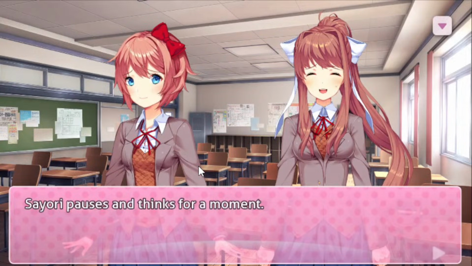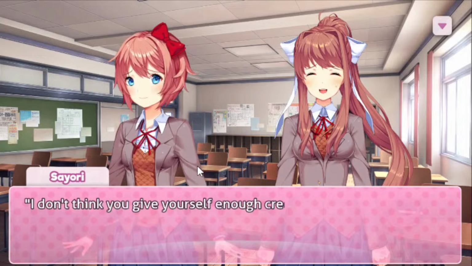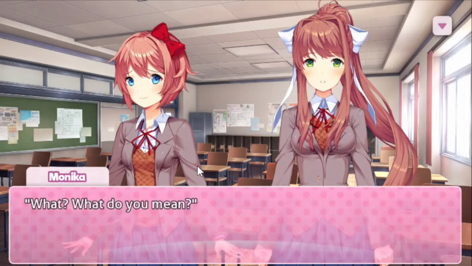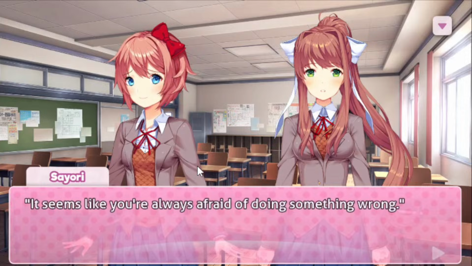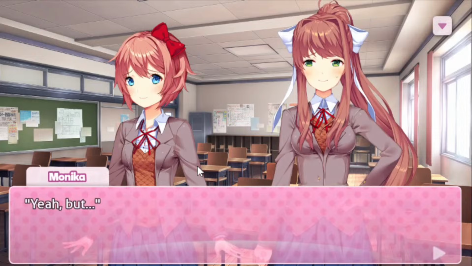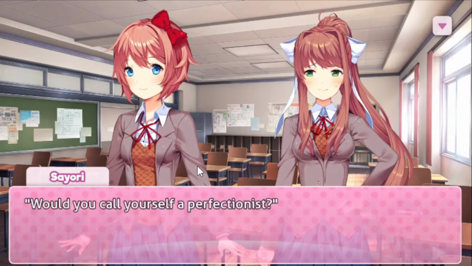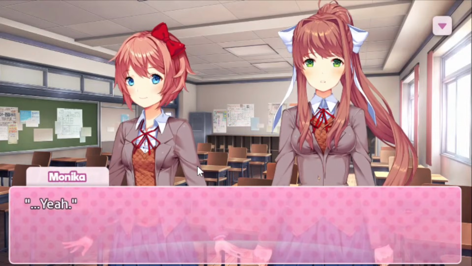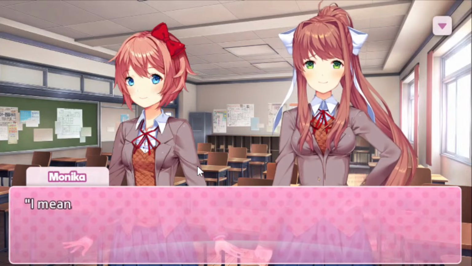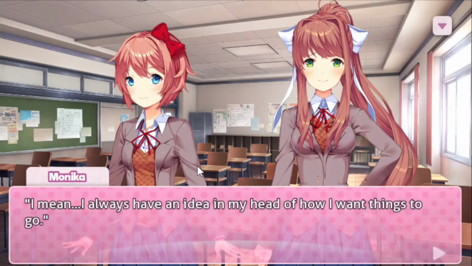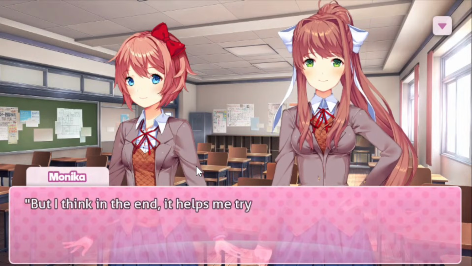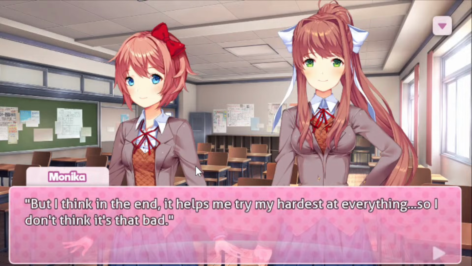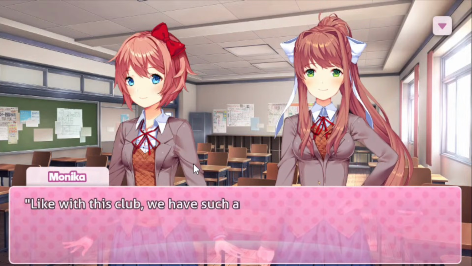Sayori pauses and thinks for a moment. You know, I don't think you give yourself enough credit. What do you mean? Like, I feel like I can tell from talking to you today. It seems like you're always afraid of doing things wrong. Yeah, but would you call yourself a perfectionist? Yeah, I definitely am. I mean, I always have an idea in my head of how I want things to go. And it's like I can't accept anything less than that. But I think in the end it helps me try my hardest at everything. So I don't think it's that bad.